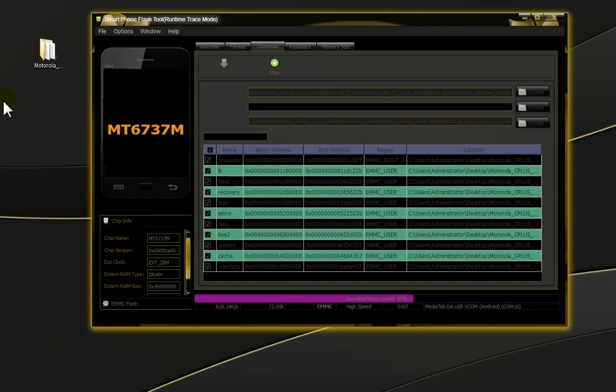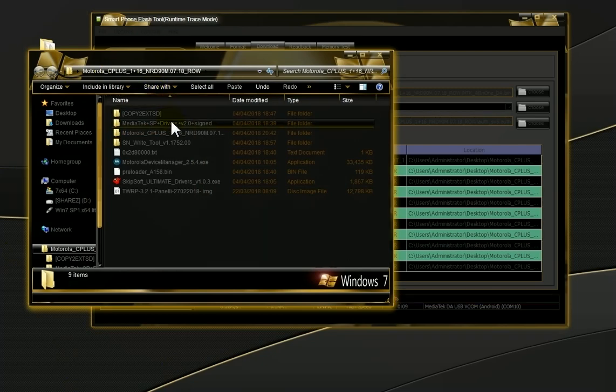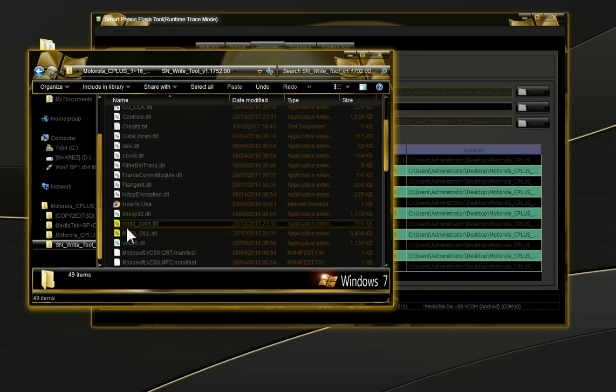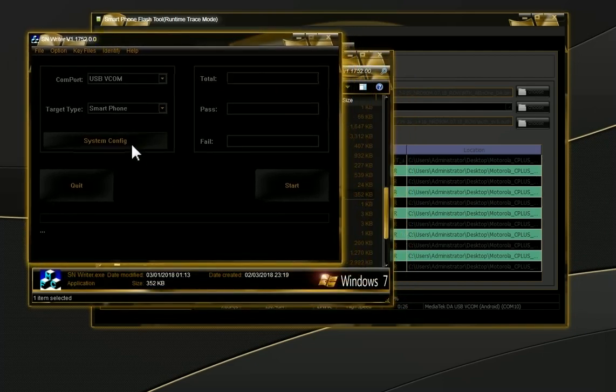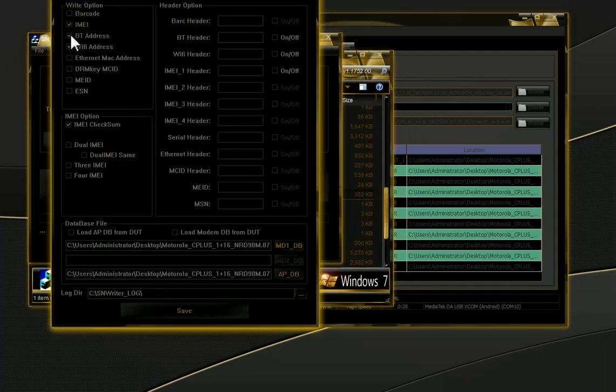Okay, whilst that's doing its thing, from the folder you downloaded to, you want to copy to external SD this. You want to put this on a micro SD card. Otherwise, you cannot flash TWRP this way with a locked bootloader. You want to open up the SMWrite tool, SMWriter. And to set this up, you go system config.